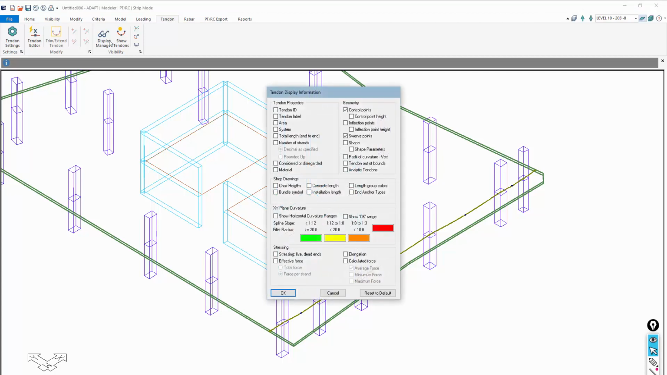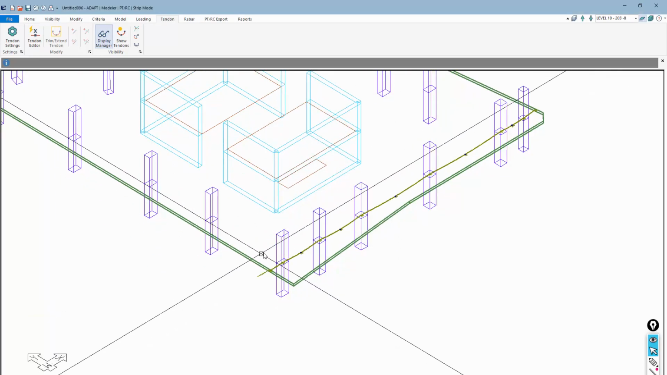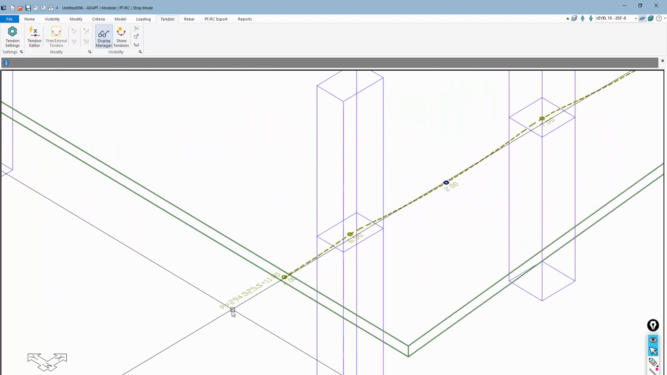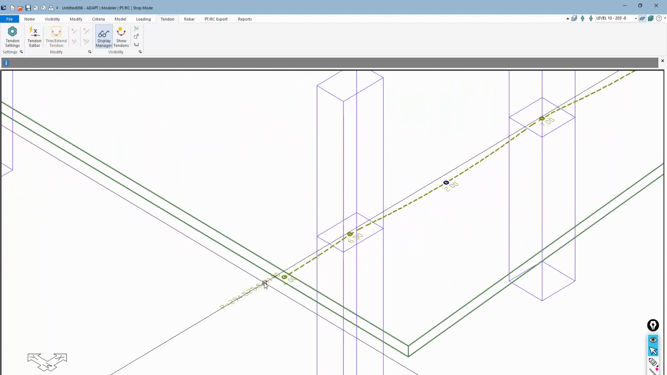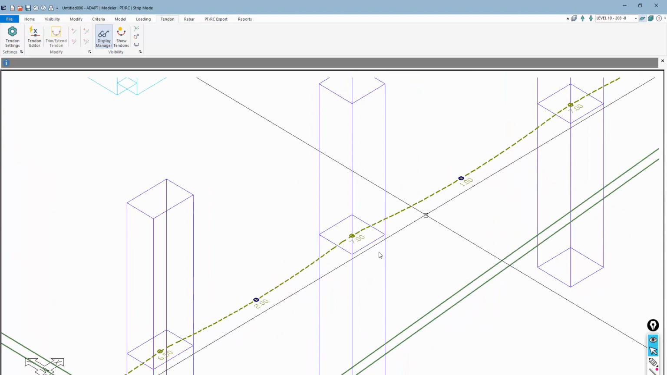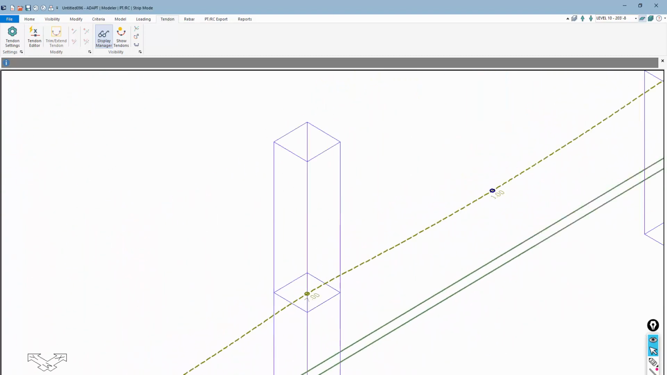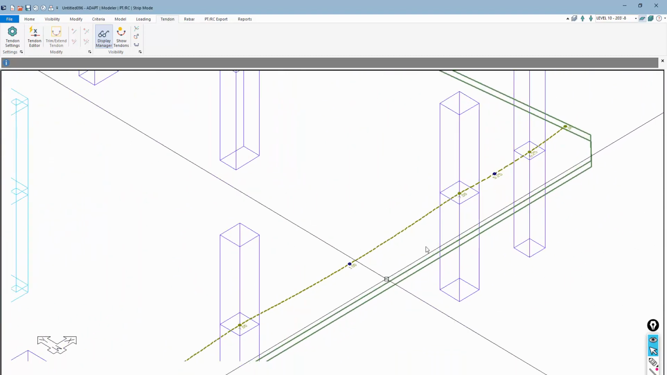But looking at the display manager, I can turn on control points. I might want to show number of strands, total effective force, just to verify that information here on screen. So there's 294 kips, 11 strands, and you can see the control points along the path of the cable.